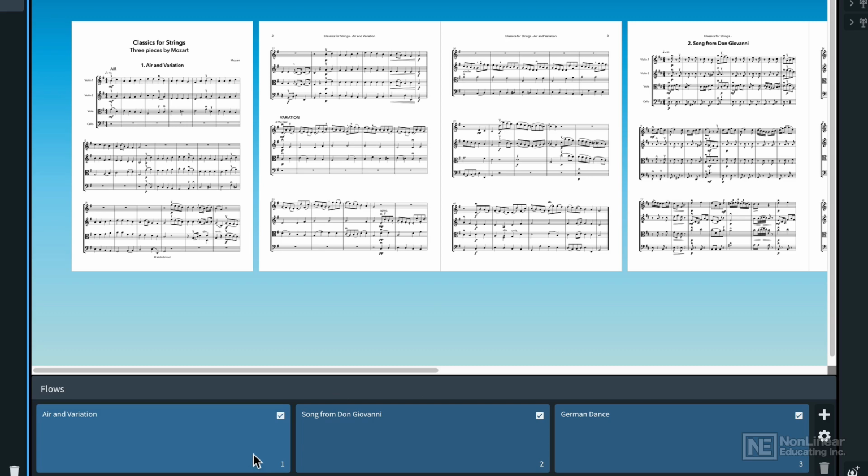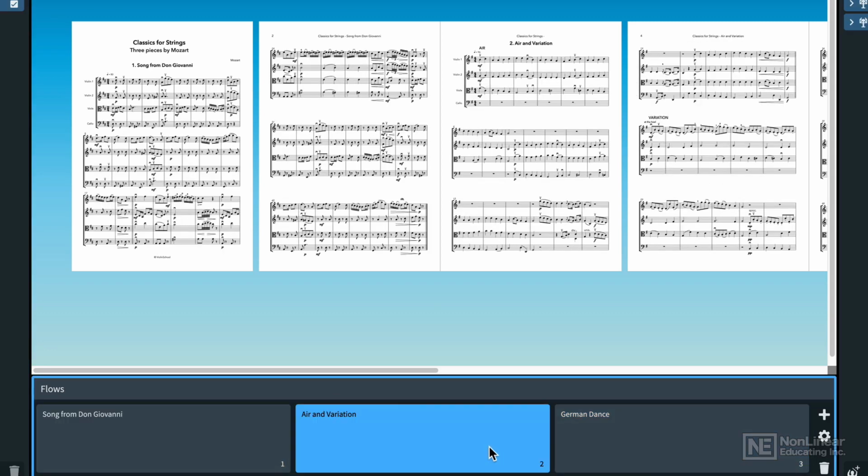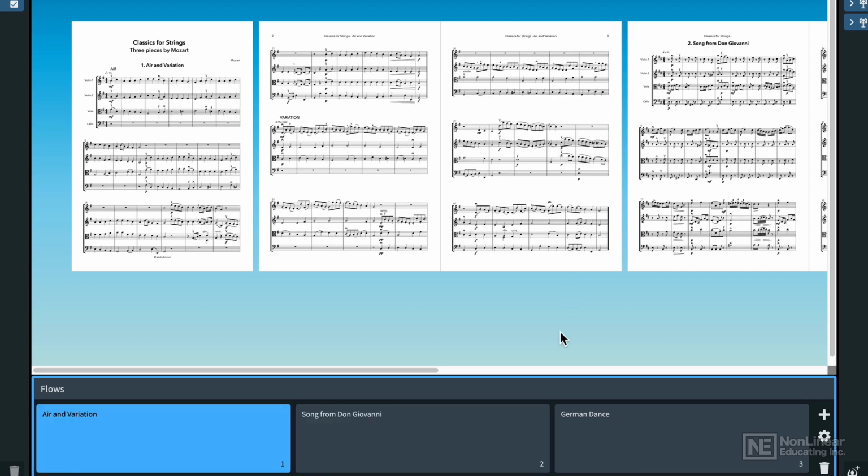The nice thing about flows is that you can drag them around to change the order dynamically on the page. So now the song from Don Giovanni is flow 1, and the air and variation is flow 2. And when I switch them back, you'll see that the order reverses.